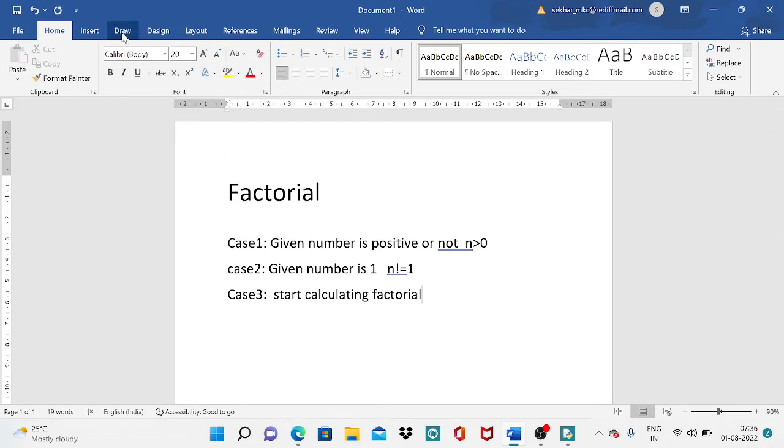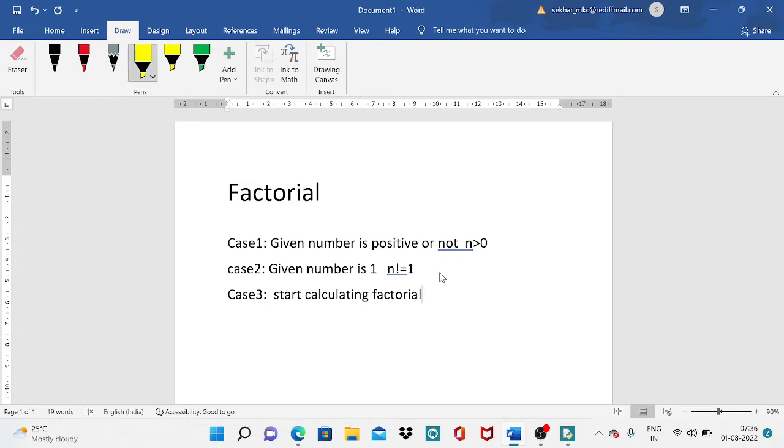This I will highlight. The first important thing is we need to check whether it is a positive number or a negative number. If it is a negative number, we simply display a message: we cannot find the factorial for negative numbers. If it is exactly 1, then we display that the result of the given number is 1. If it is not less than 0 and not equal to 1, then we will start calculating the factorial using our recursive function. That is very, very important.